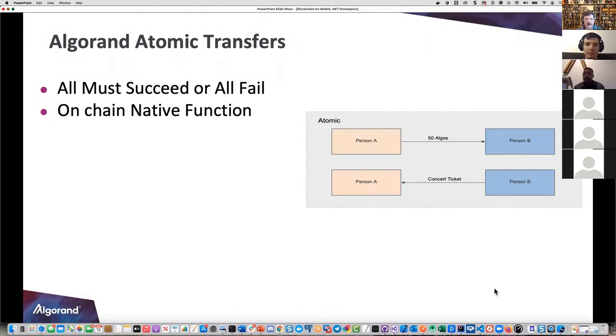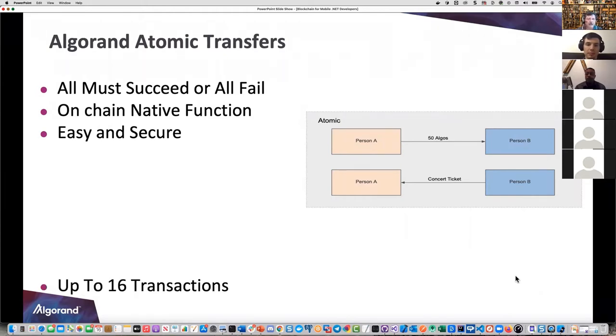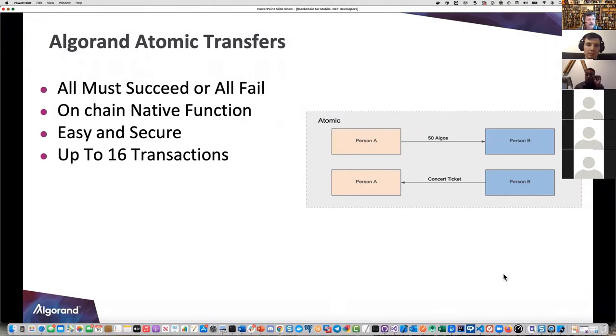Person A sends 50 algos to person B. Person B is going to return a concert ticket to person A. This has always been the problem with trying to buy tickets, like on Craigslist, right? You don't trust the person you're doing the transaction with, and many people have gotten burned because of that. So it's trustless. This is beautiful. I can do these transactions with somebody I don't know, and I can be guaranteed exchange of goods.